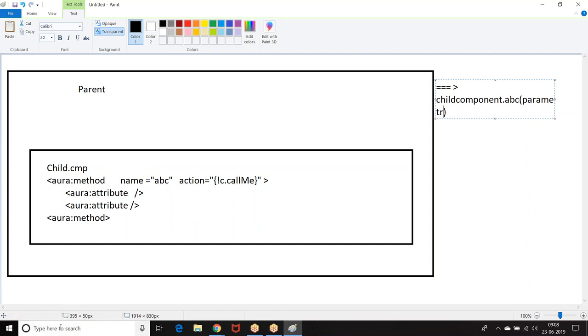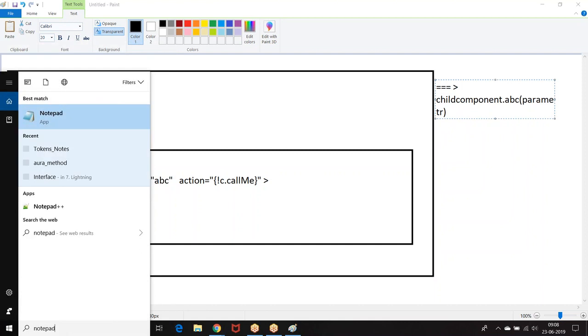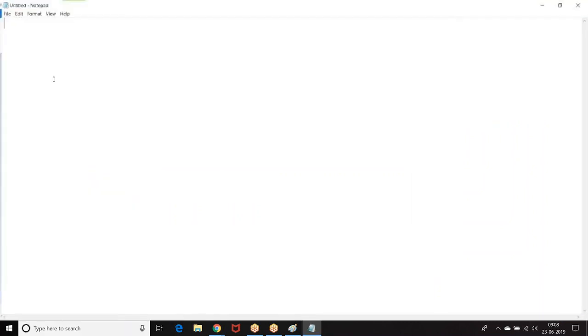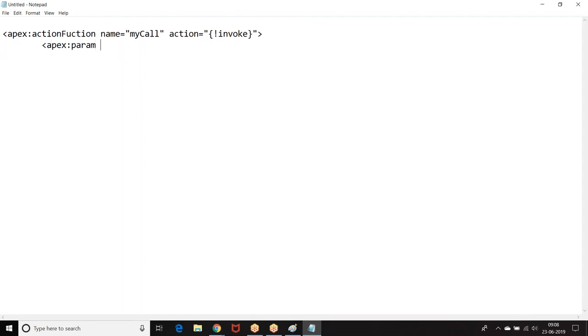As I told you, we had a similar type of concept in Visual Force as apex action function, with name equal to, and that's where we can assign a value.